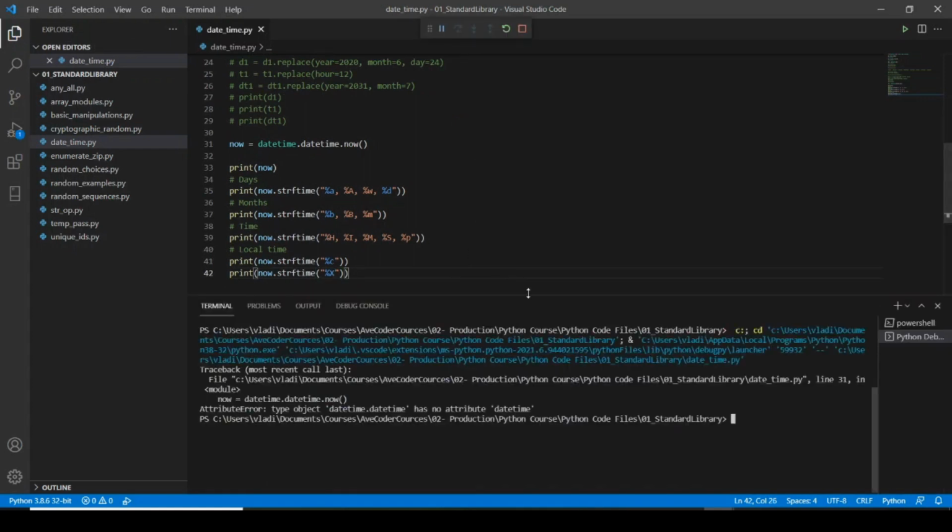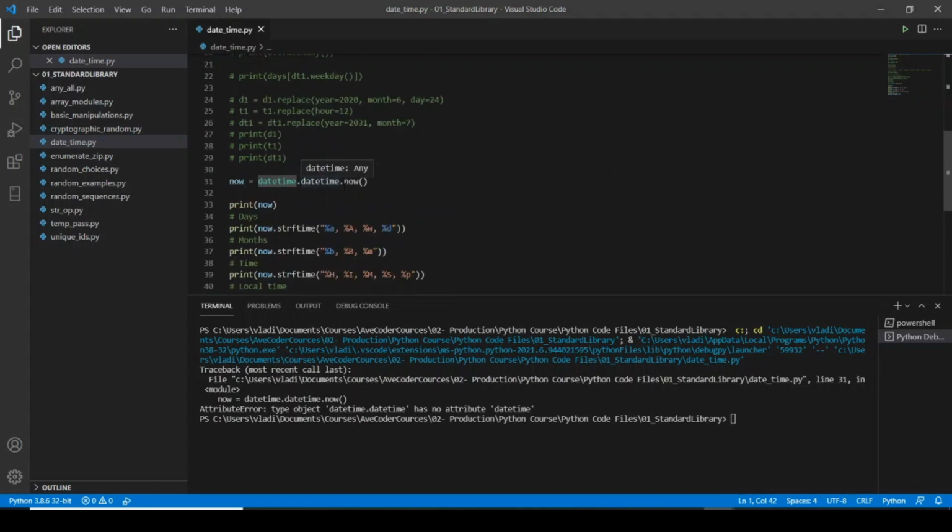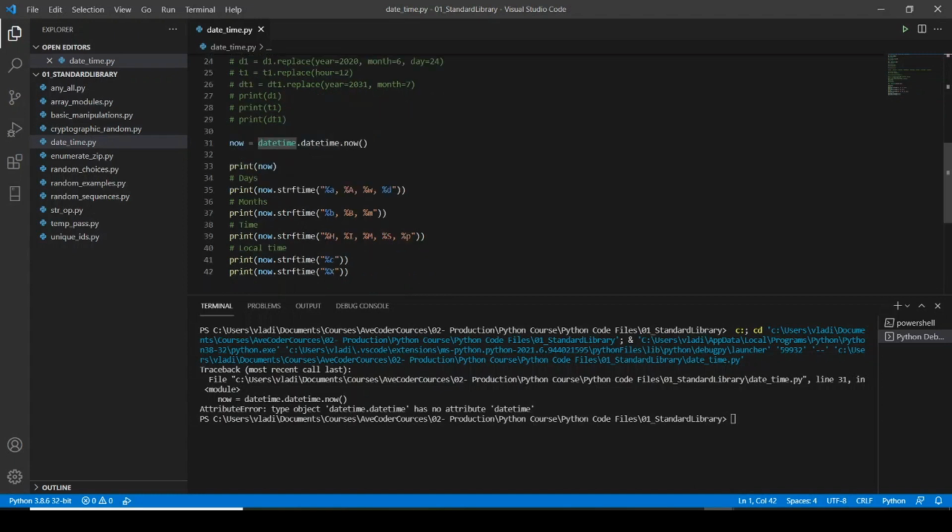In essence, it complains that it cannot find the right attribute, and this is where we have to be careful. You see at the top of the file, I've imported specific classes from the datetime module. If I had imported just the datetime module, then this construction would have been appropriate. We're calling the datetime class on the datetime module and then the now method of the datetime class. However, because we have specifically imported the datetime class, we can call the now method directly on the datetime class. So we don't need one of the datetimes here.